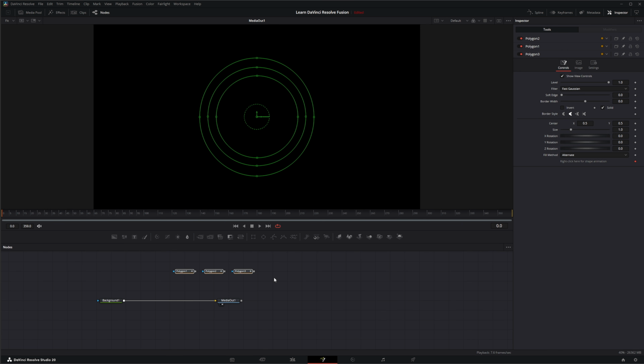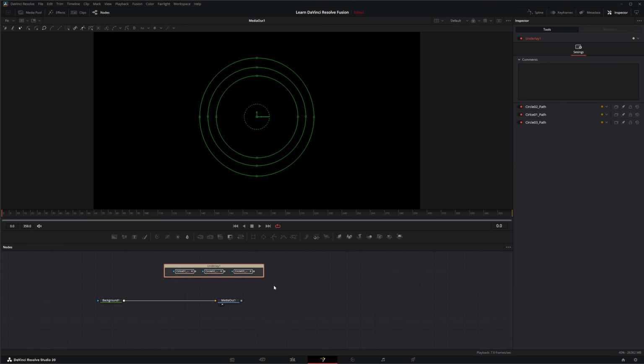And let's go ahead and rename these. So let's hit F2, circle 01 underscore path, circle 02 underscore path, and circle 03 underscore path. So we've got them all named, and again, let's keep them nice and organized. Hit Shift Space, underlay, and we've got them all in a nice little underlay.